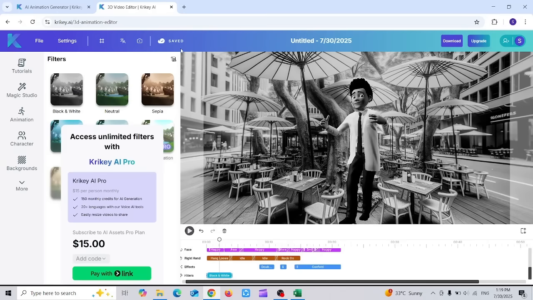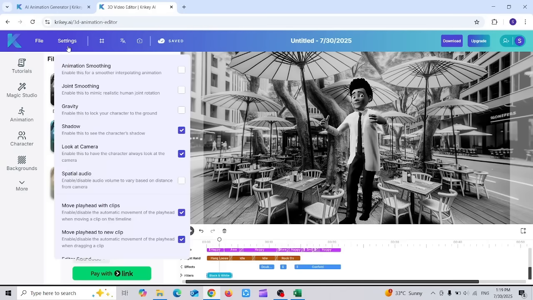We also have this top menu, which shows more options like the settings, in which we can apply animation smoothing, joint smoothing, and gravity. By gravity, you are just making your character stay on the ground. Joint smoothing and animation smoothing make your animation more realistic, not just an interrupted animation.